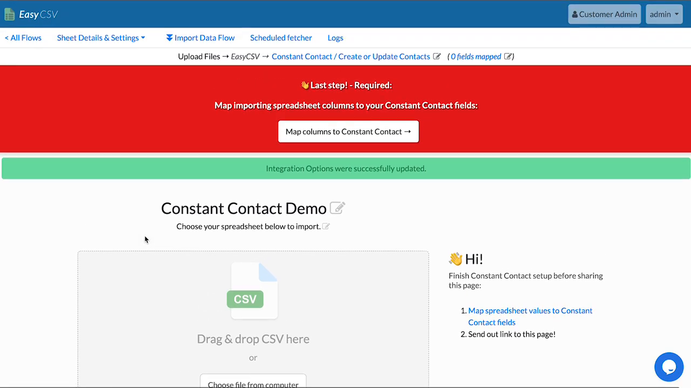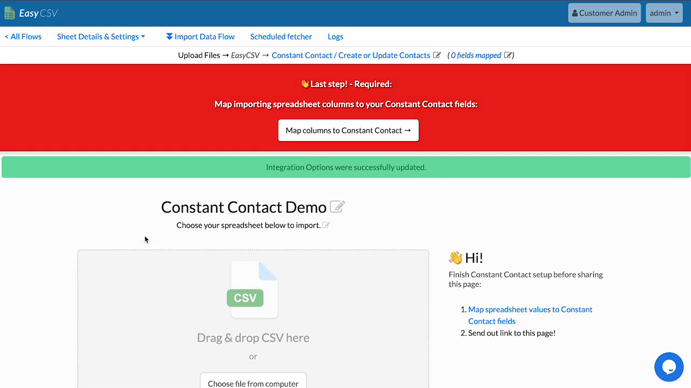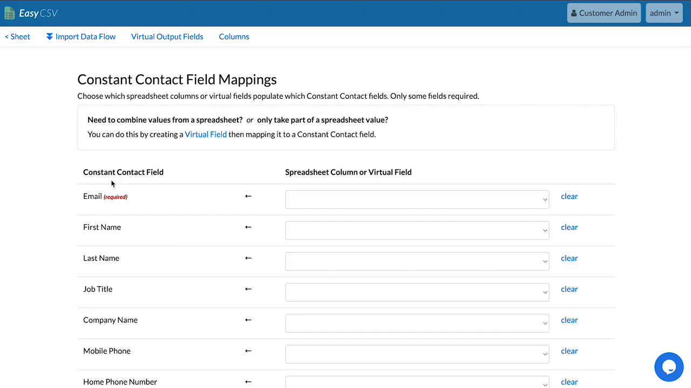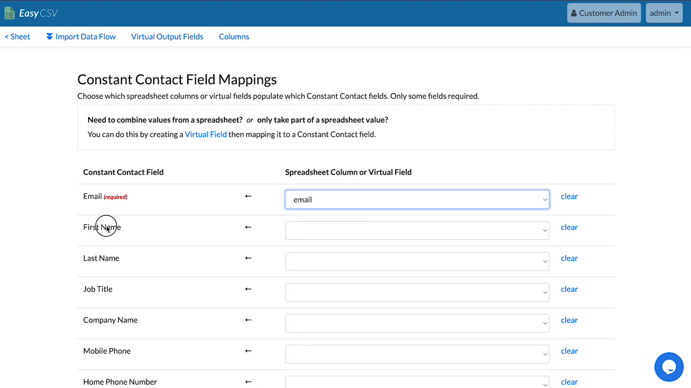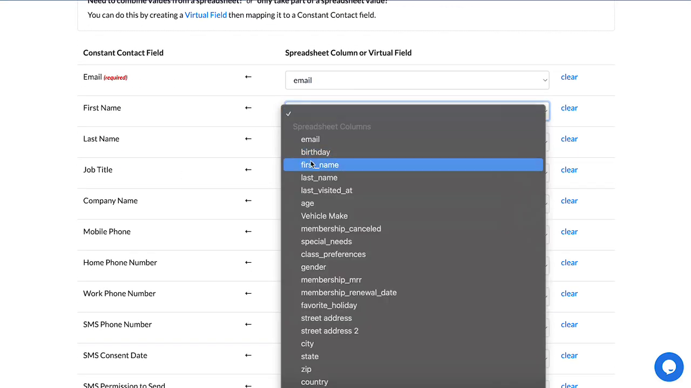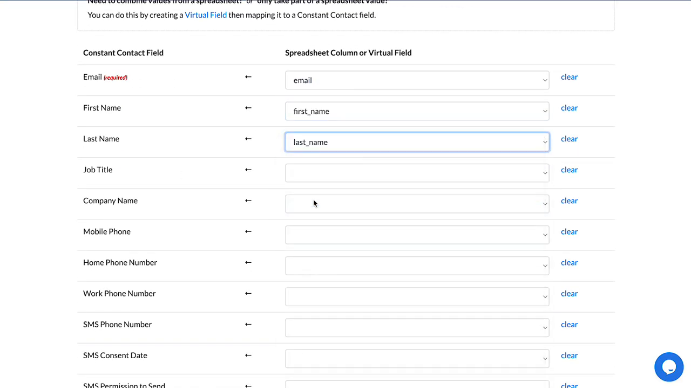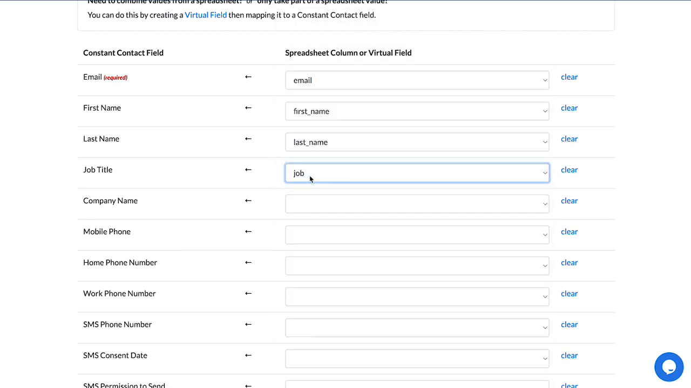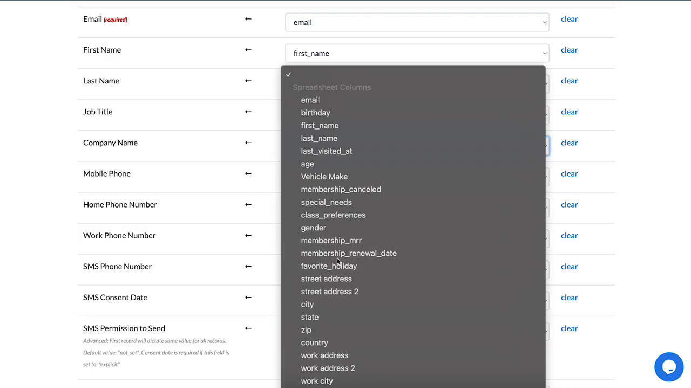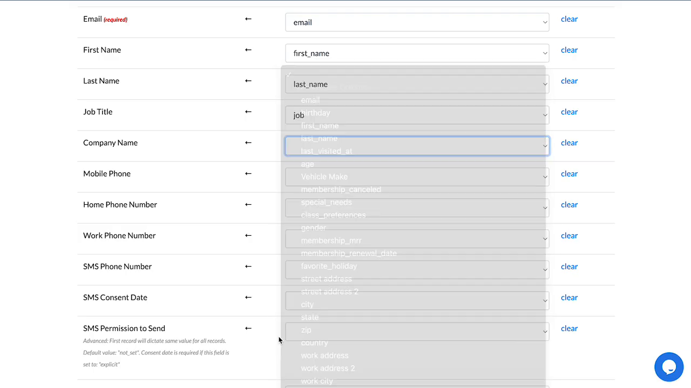Nothing's going to happen because we still have to map the columns from the file to the fields in Constant Contact. So we can click here or we can click here. We'll click here, and you'll see on the left is all the Constant Contact fields, and on the right are the spreadsheet fields. So here's all the columns from my spreadsheet. We'll do email. We'll do first name, last name. We'll do job. I'm just going to map a bunch here.